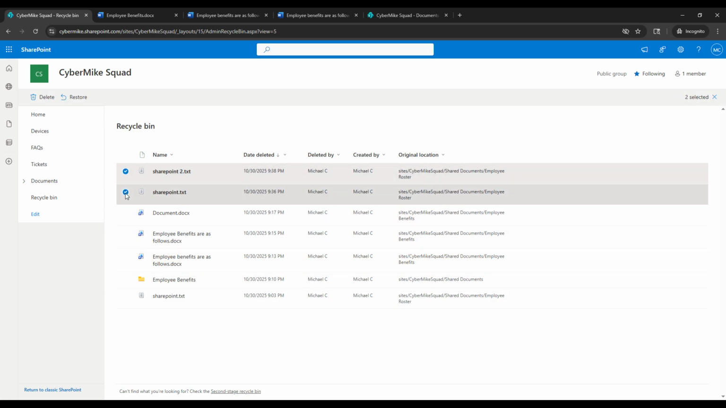These are the two that we want to go ahead and restore. So we'll click on the check mark there. Then you'll see restore up here in the top left, or we can decide to delete them. There are multiple stages of the recycling bin. You can see down here at the bottom to get to the second stage. So if you delete from here, it should add them to the second stage of the recycling bin.